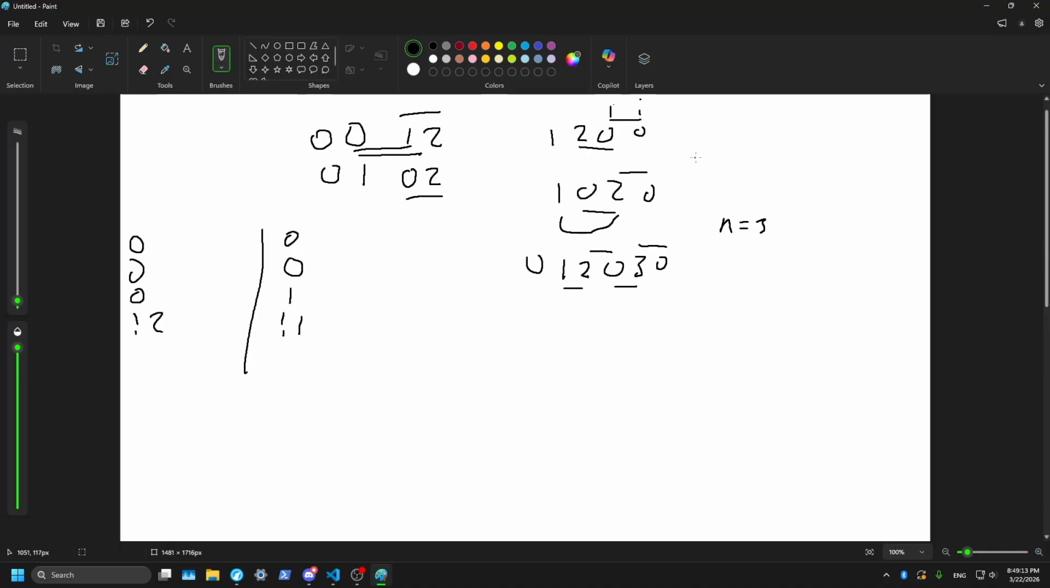This doesn't work. We can't just cut one query out because the number of queries we do is 1, 2, 3, 4. Number of queries we do is n plus 1. Our n is 2. We did n queries here.